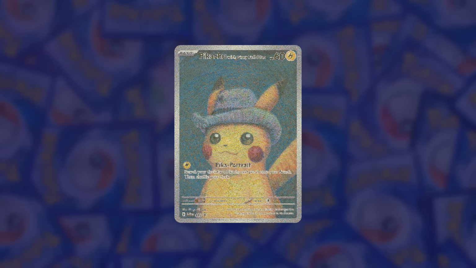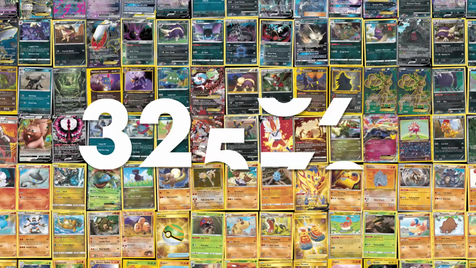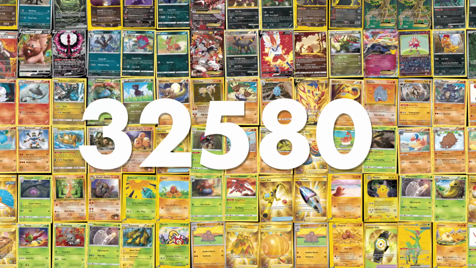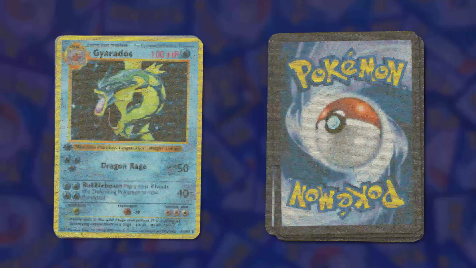This is a Pokémon card made of Pokémon cards. 32,580 of them to be precise. And it's all done with code. But alright, let's talk about how these were actually made.